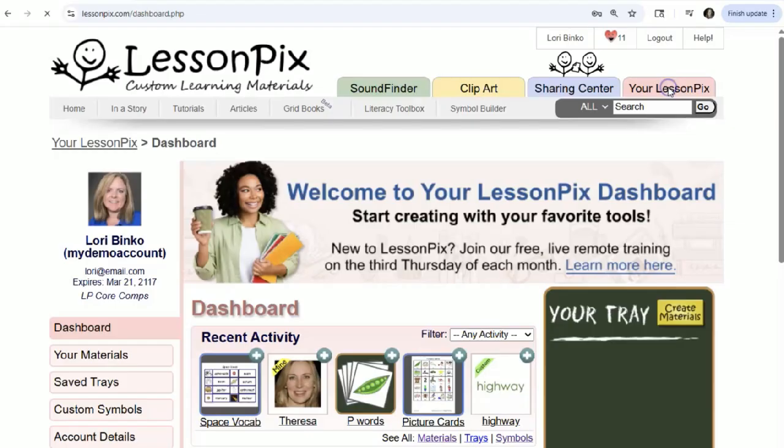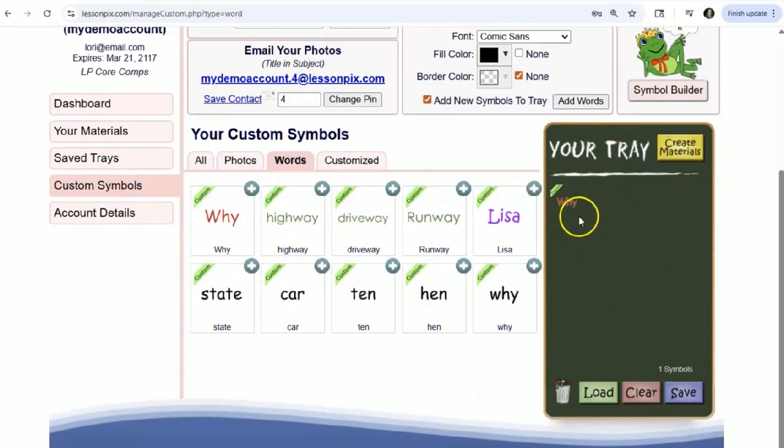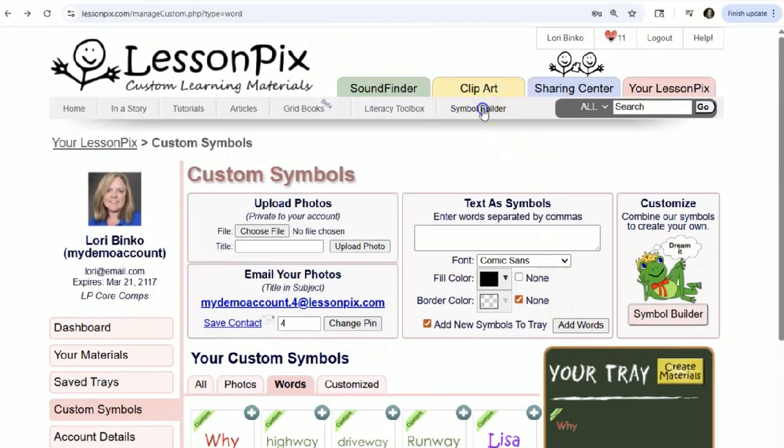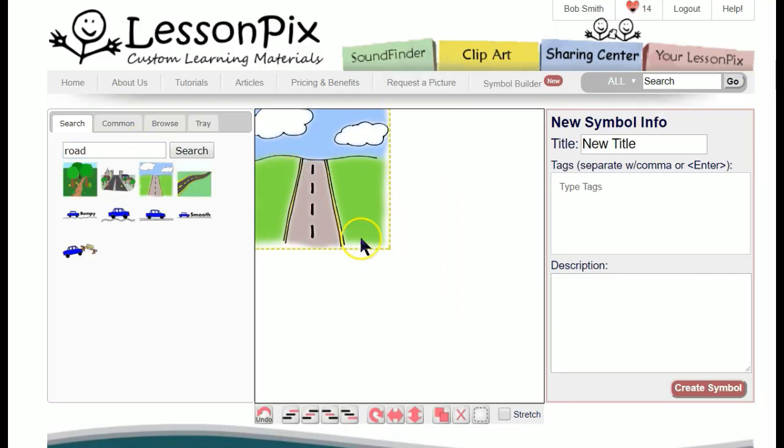For our last example, let's look at a language and literacy idea. We'll make a series of cards to go with the riddle, why did the chicken cross the road? Before we enter the symbol builder, let's make the word why as a symbol and put it in the tray, since we'll use it as an element. Now we enter the symbol builder and get the basic elements that will be in all of the symbols. We'll position the road, the chicken, and the thought bubble.